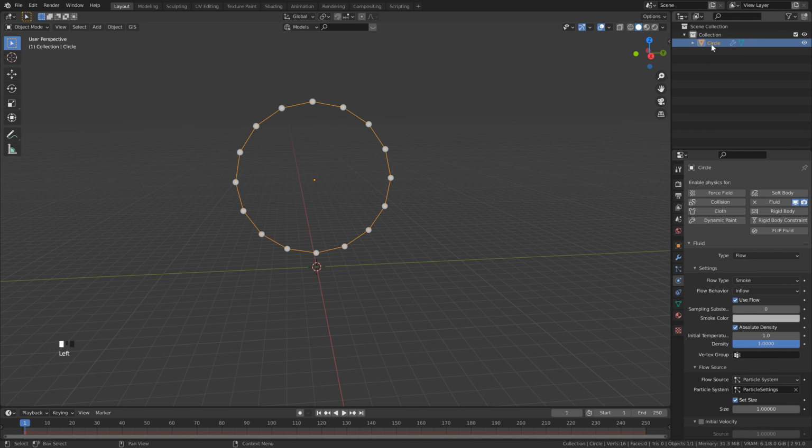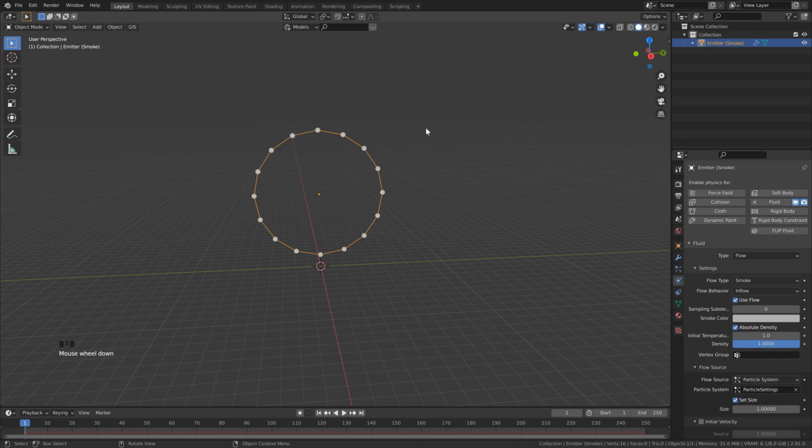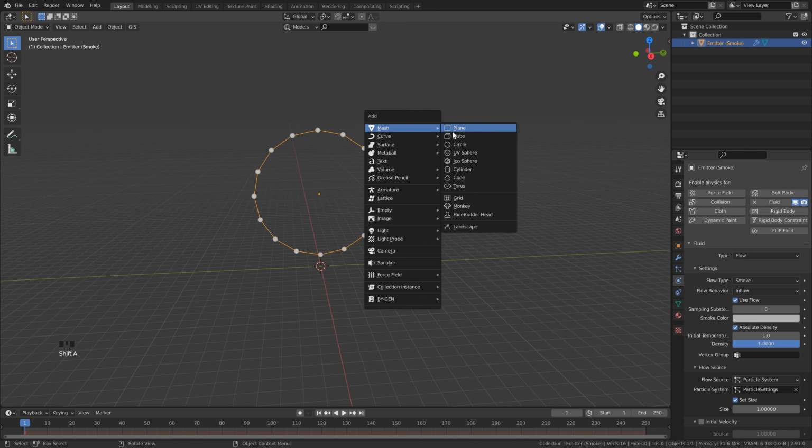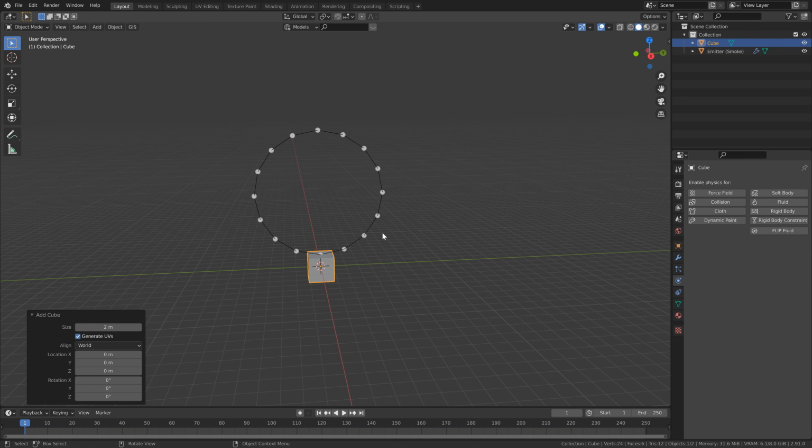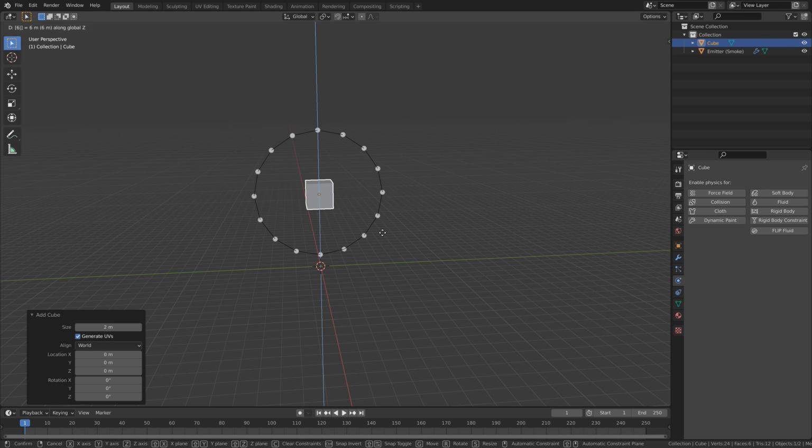Now we're done with that, we can just rename this emitter smoke just so that we know what it's for. We will be duplicating this a bit later on, so it's nice to know the difference between them. Now we can add our domain. Let's just zoom out a bit and hit Shift A, Mesh, and we'll select Cube. Then we just want to center this, so G, Z, and 6.